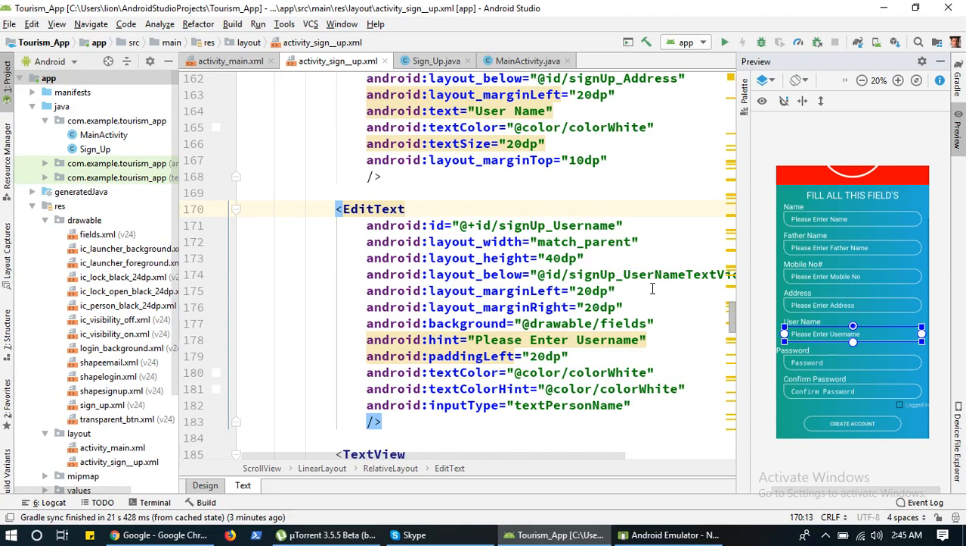So in this tutorial we will create a database for the user account, and register and connect this database to our sign up page and register our users from here.